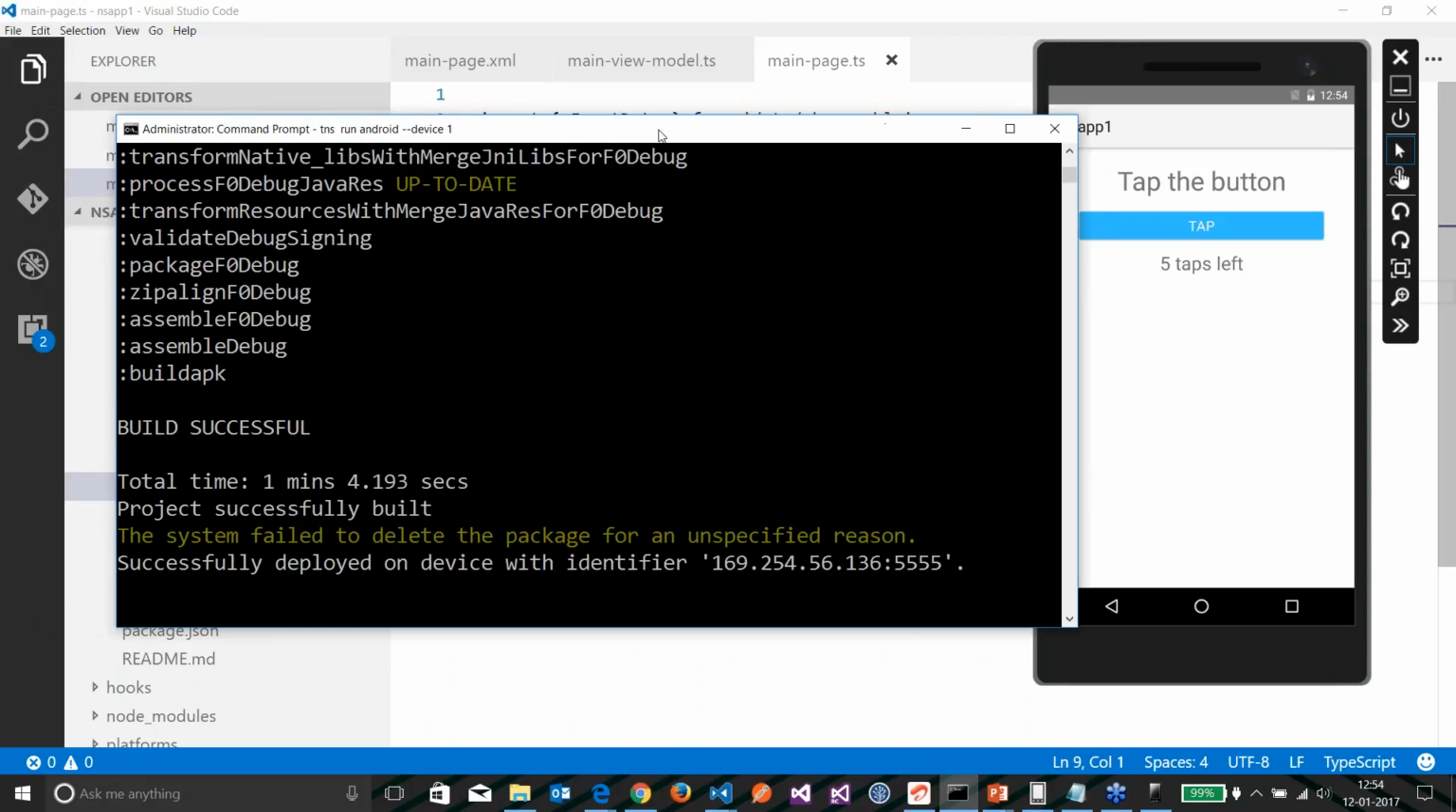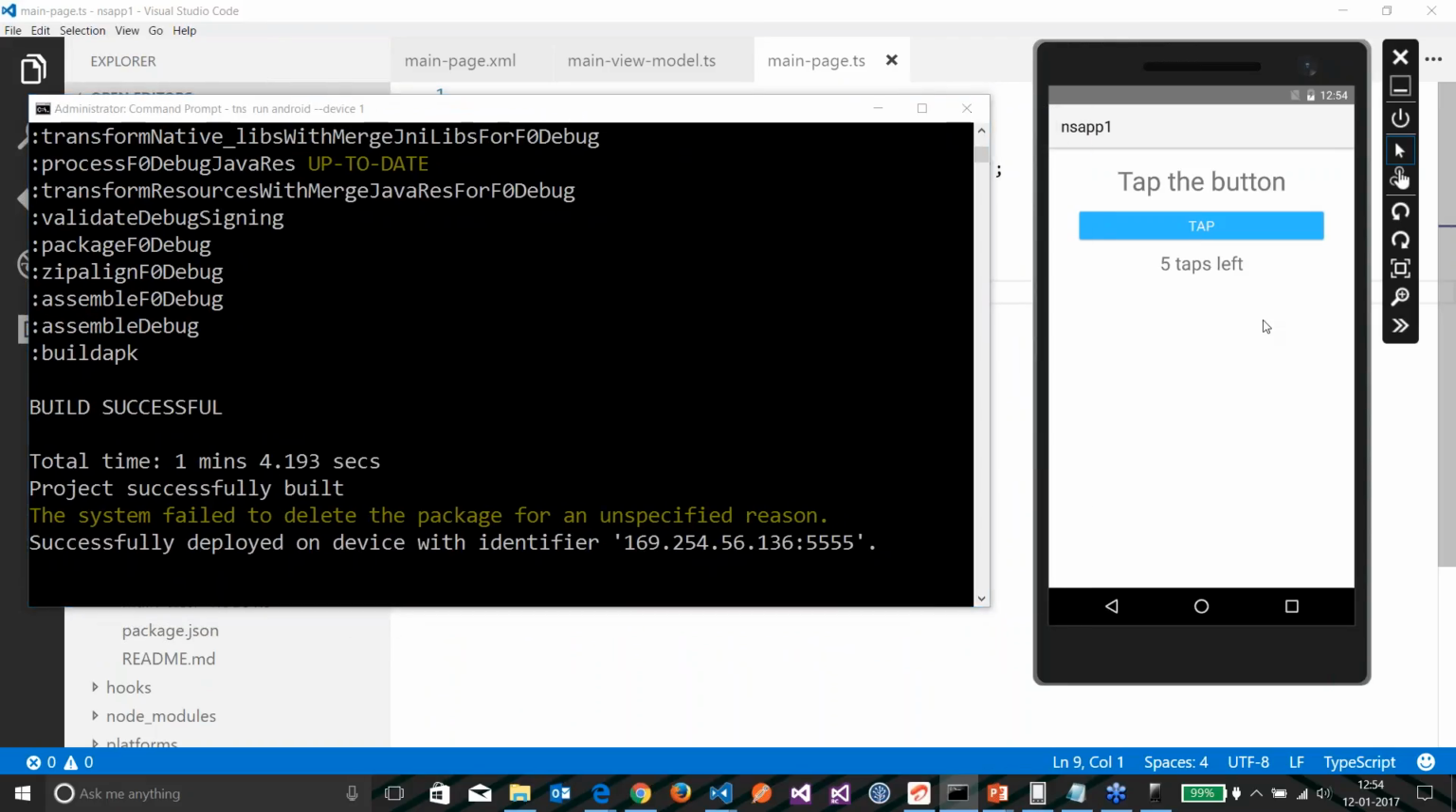So the app has been deployed, and notice what you're seeing on the right hand side is a native Android application. This is not a hybrid. This is not a browser. This is not HTML, right? But it will do the same stuff. I can do this. 3, 2, 1. Hooray! You unlock the NativeScript clicker achievement, right?